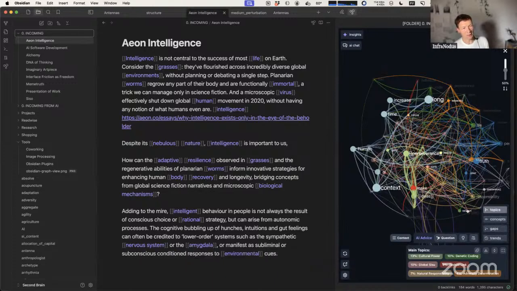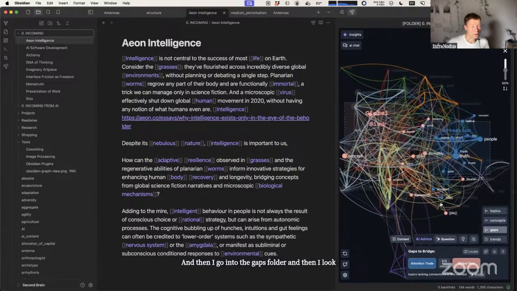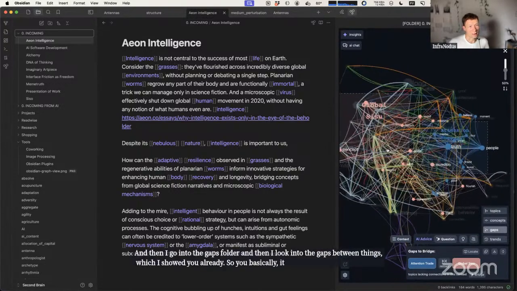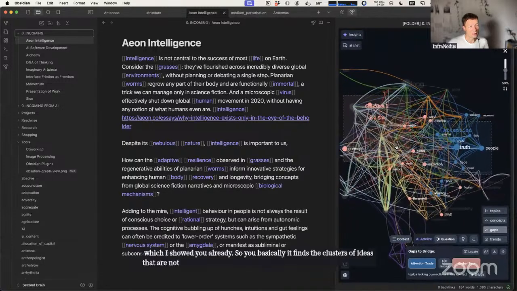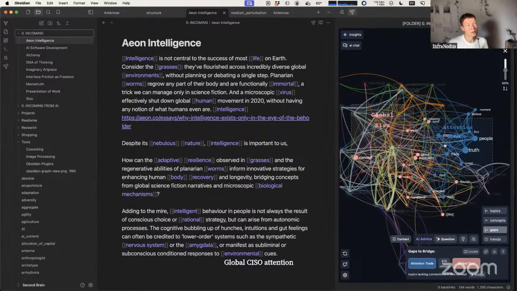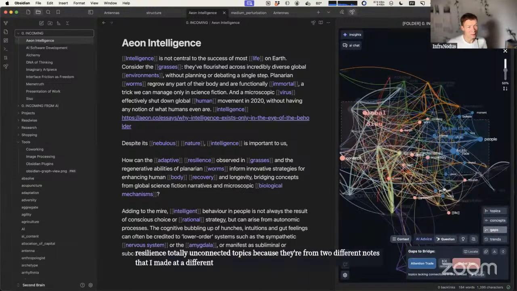zooming into the concept, I zoom out again, and then I go into the gaps folder. And then I look into the gaps between things, which I showed you already. So you basically, it finds the clusters of ideas that are not well connected, and then it proposes me to think of a connection between them. Global CISO, attention, trade. So that's great, like trading attention and resilience, totally unconnected topics because they're from two different nodes that I made at a different time.